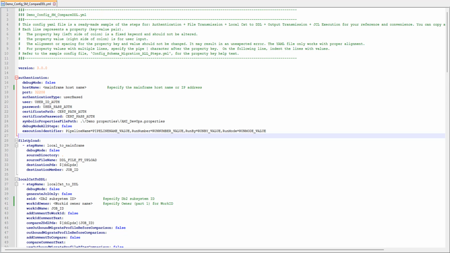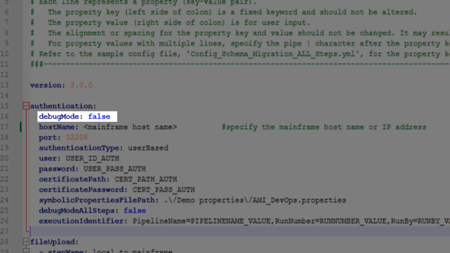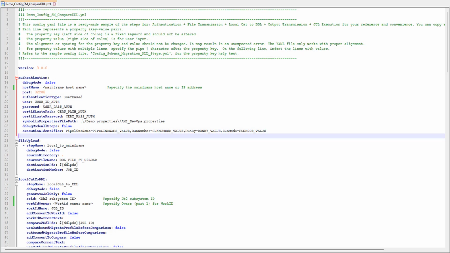Each line represents a property as a key value pair. Each property is made up of a property key on the left side of the colon and property value on the right side of the colon. Do not change the alignment or spacing of the property key and value. Let's start by editing the property keys needed to run your sample config YAML file via a pipeline or workflow.